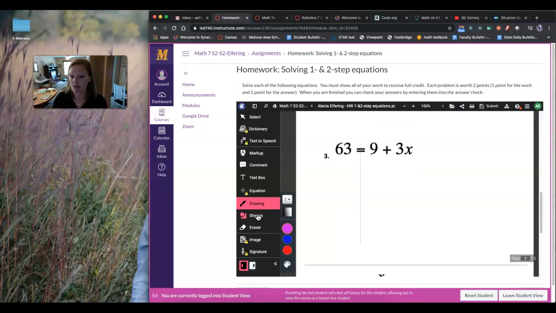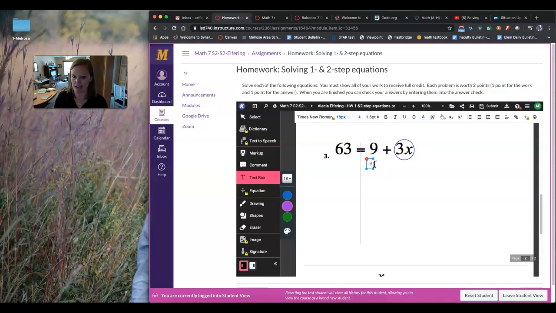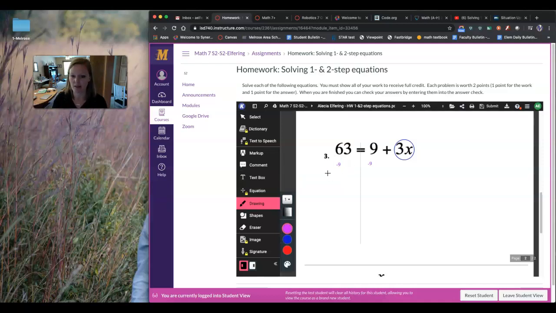Then you're going to get to number 3. On number 3, this is a two-step equation. So I'm going to circle the variable and its best friend, and now we need to get rid of the positive 9. So I'm going to subtract 9. I'm going to put minus 9 on both sides. And then maybe you just draw a line. I'm going to cross that out. You can use your shapes if you want.